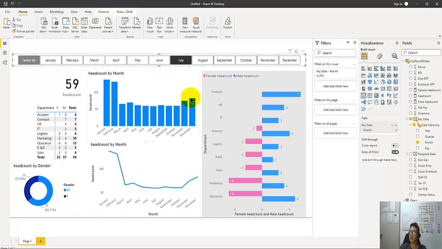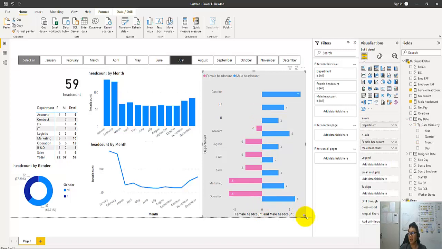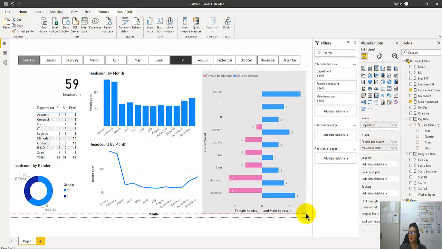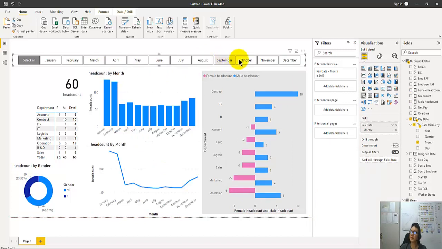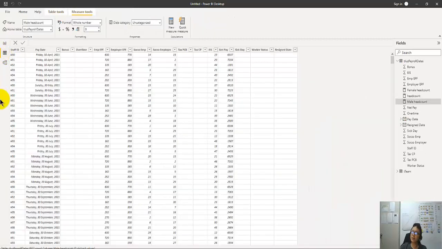Okay, but if you want to look in greater detail, you can see that some departments have more female, and there are some departments that totally have no female. So if you're talking about diversity, then this is a good thing to analyze. See, it is really analyzed from this data set here.